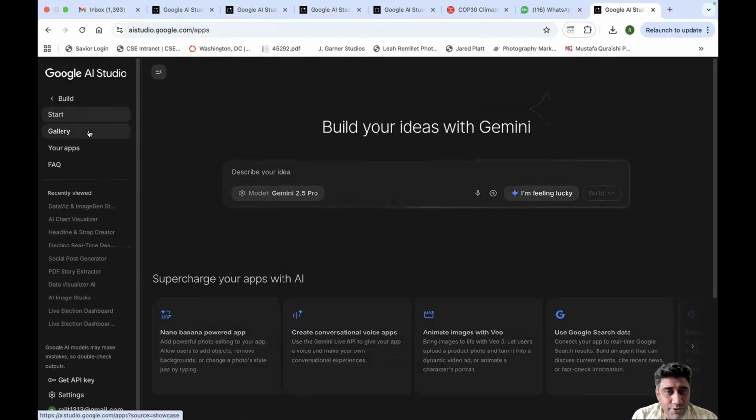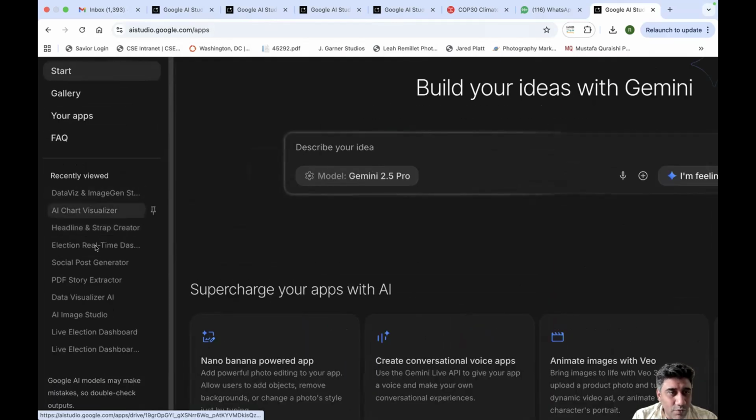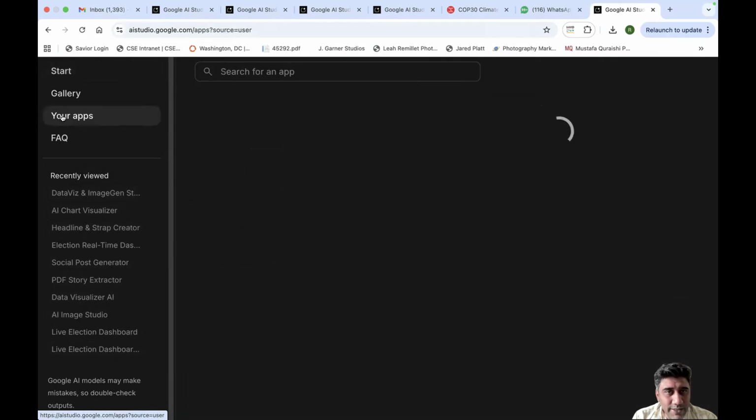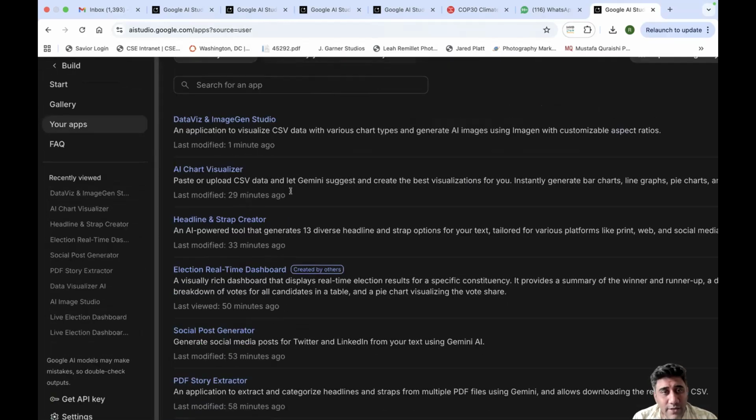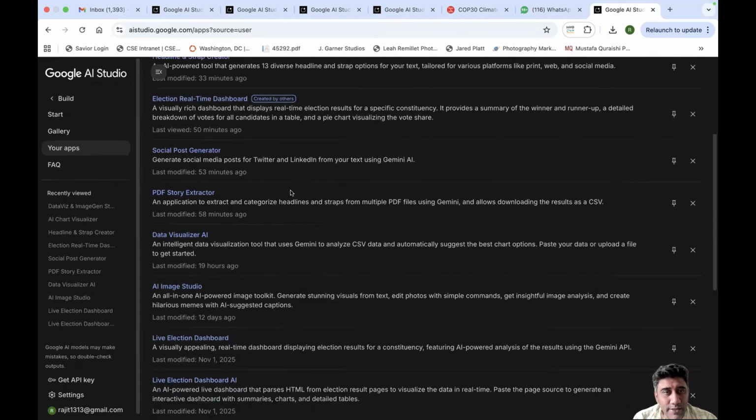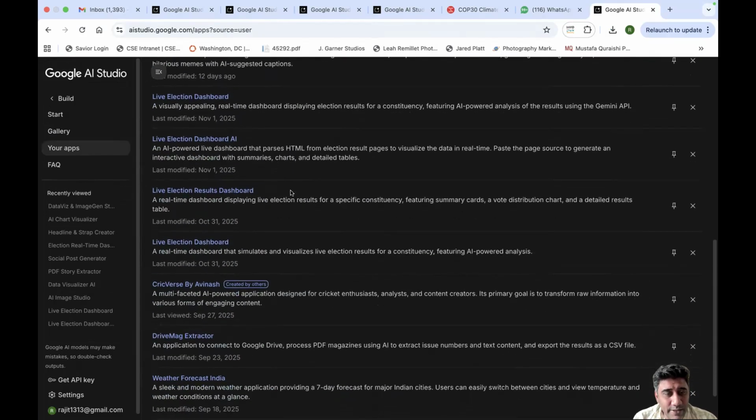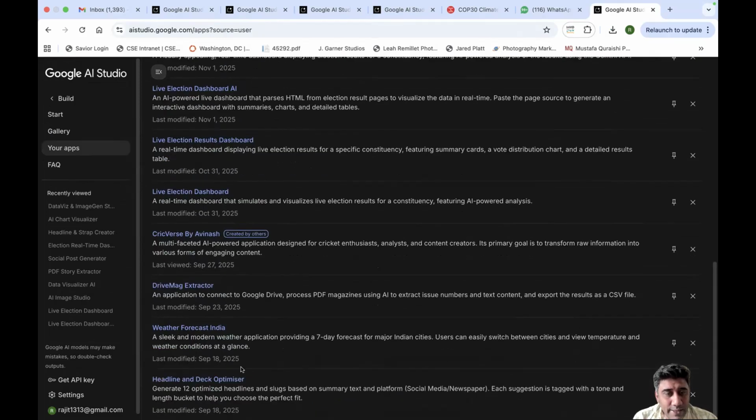Then you have the build option. Unlike the chat option, all the apps that you've created are available over here. Or you can also come to this. These are the apps that I have created in the past few weeks. And you can see that some of them have been created by others. This is by a friend of mine called Avinash. He has created it, and this is something that he shared with me. I don't know whether I can still access it, but if I can, then I can show you.